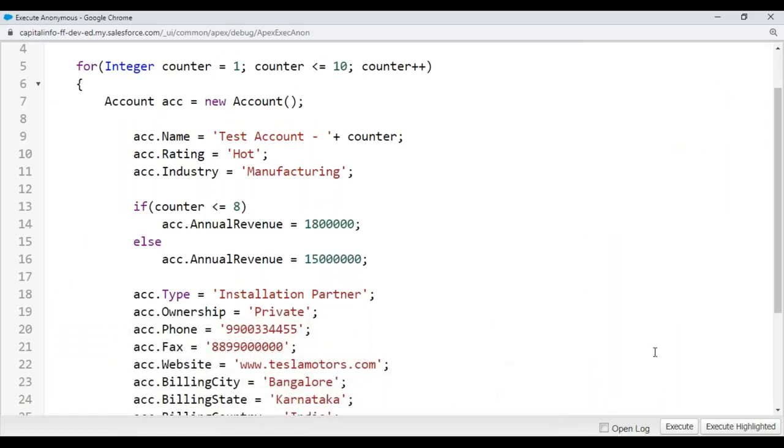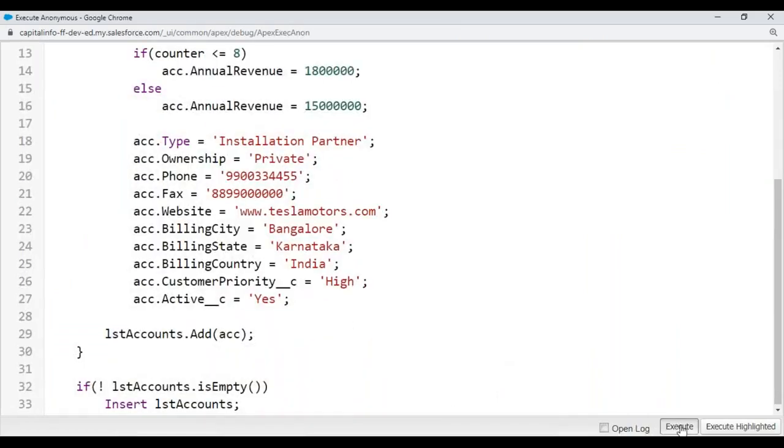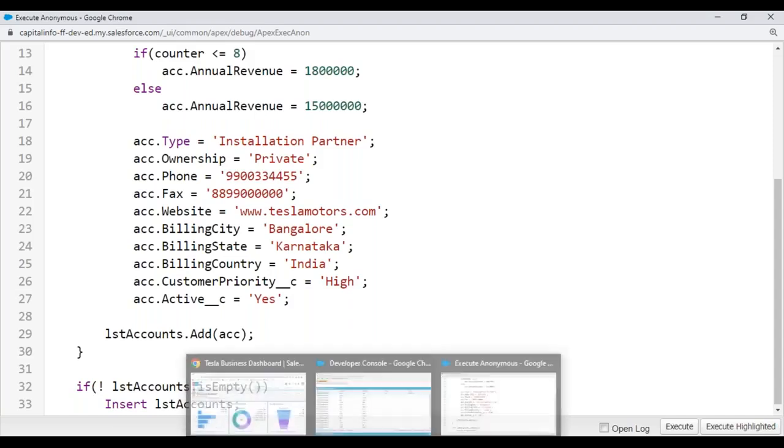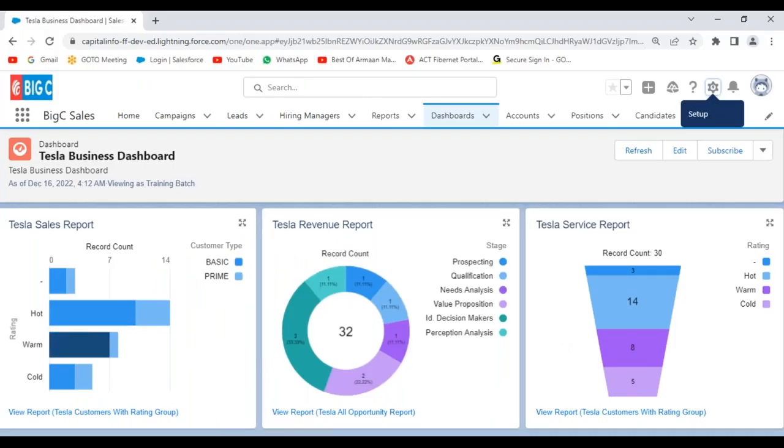Let me execute this piece of code. I'm inserting these records now. Now my records have been inserted successfully. This chart component is not refreshed. Then what we can do is just click on the refresh button.